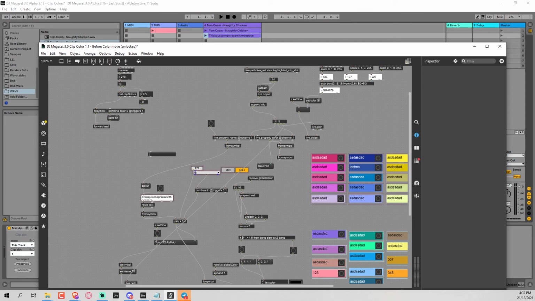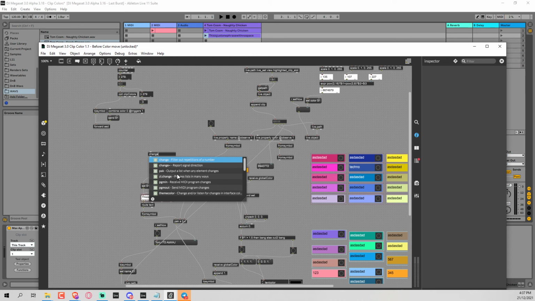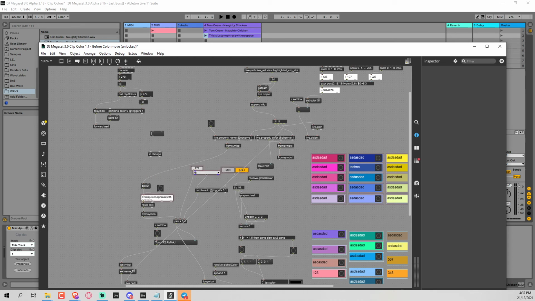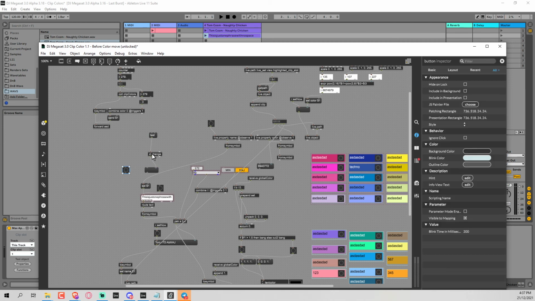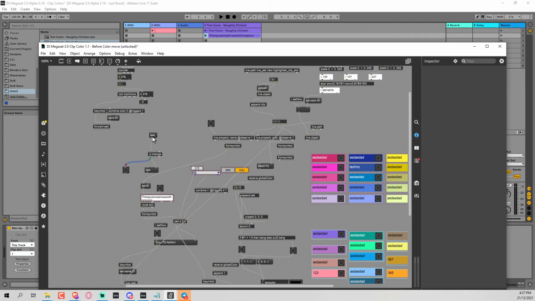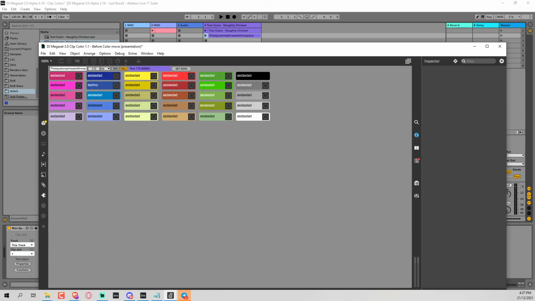I think I need to put maybe a change object here. ZL change, work? I don't know if this works. I'm trying to find an object that won't output the same thing twice. Test. Okay, so the ZL change is good. We'll use that. So this needs to go in between here. So that should allow me. Okay, so now I can retype stuff here. Tom is cool.